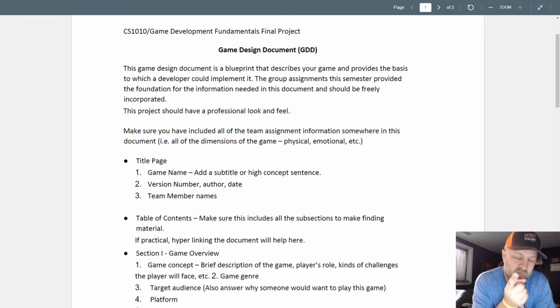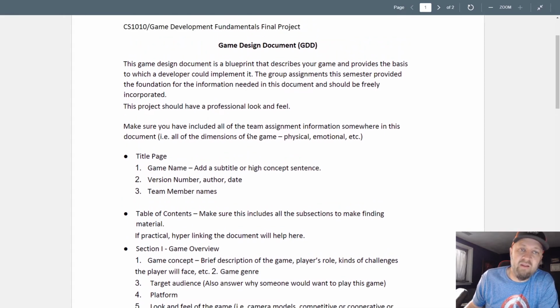A couple other things. There are a couple things that we're going to take out for this that you don't need to do. They're still in the game design document format because next semester they're going to use the proper one. But I will tell you which things you can skip. So pay attention while you're watching this, and you will know what you can skip and what you have to do.